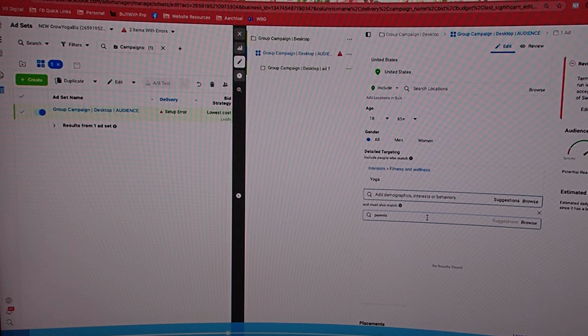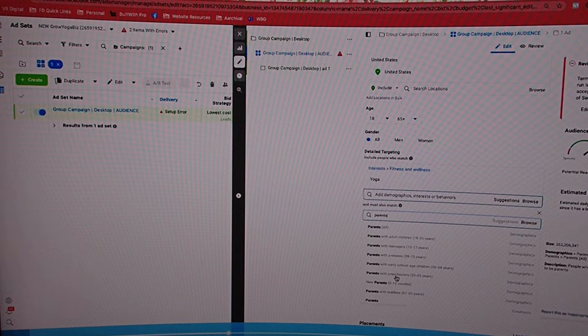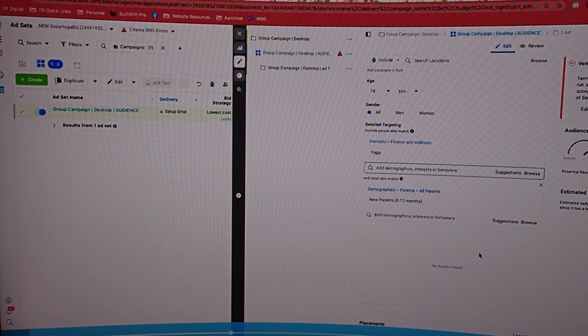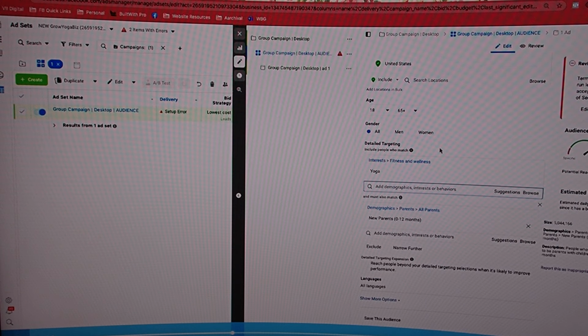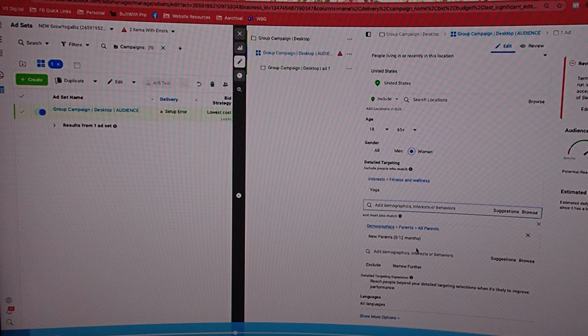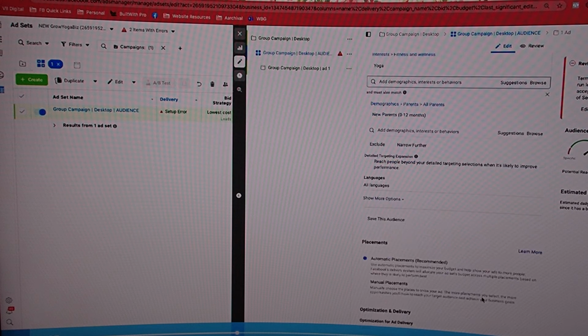And so I happen to know, you would probably have to do some searching, that there are new parents audiences, right? So let's just say I want new parents, which is a demographic target, which means Facebook has quite a bit of data to support that this person is a new parent. Because I want new moms, I would only be selecting women, right? So I have women who are interested in yoga and are new parents. So I've qualified their yoga interests, I've qualified their new parent status.